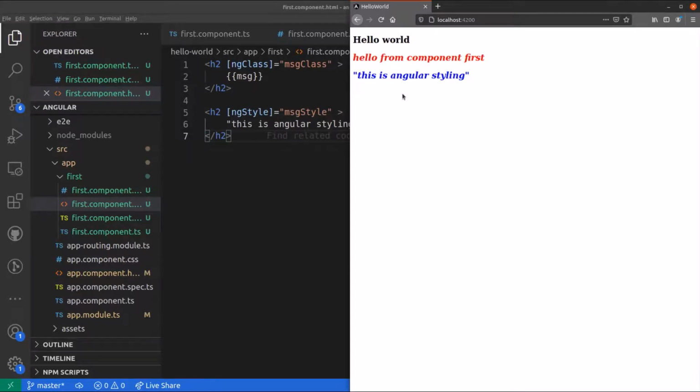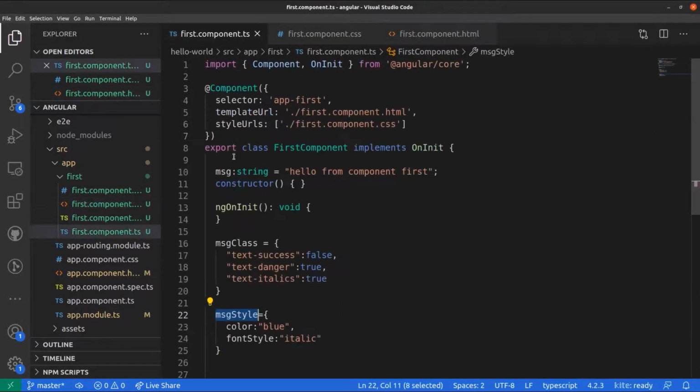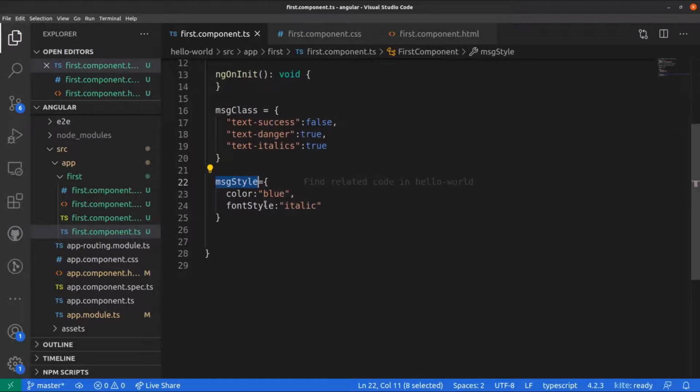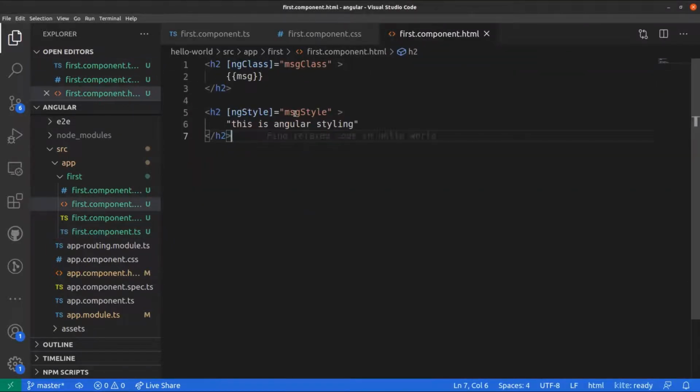We can see the CSS is being applied onto that element, and all the CSS is actually coming from the TS file. This is where we have defined what the style should be, and with the help of ng style, we have applied it onto an element. So this is again a property binding, because we are defining a property of an element with the help of the TypeScript code.